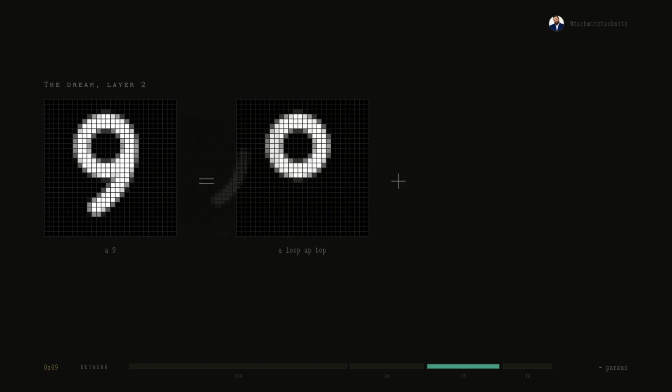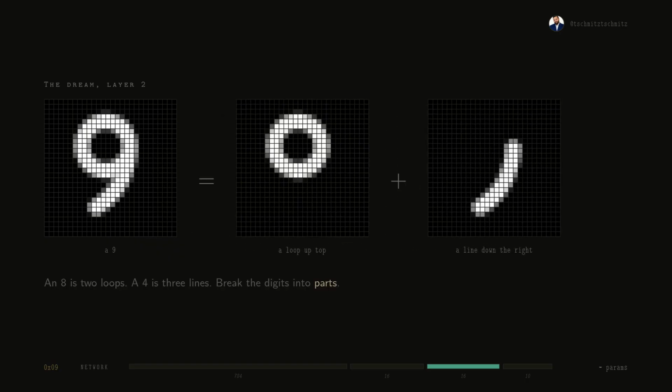Think about how you describe a 9 to someone who'd never seen one. A loop up top, and a line coming down the right. An 8 is 2 loops stacked. A 4 is 3 straight strokes. So imagine the second hidden layer has 1 neuron for there's a loop up here, another for there's a vertical line over there. And recognizing a digit becomes a matter of noticing which parts are present.